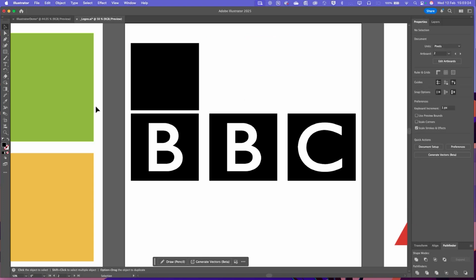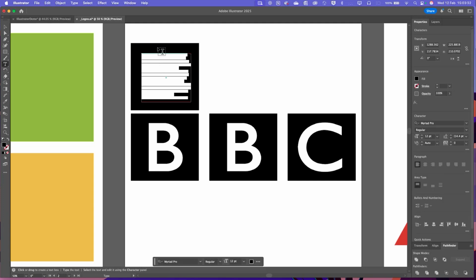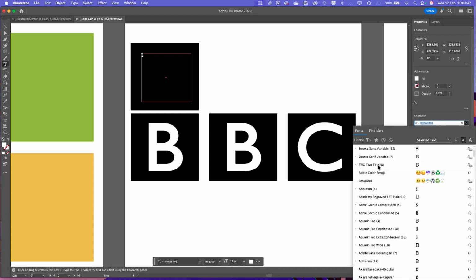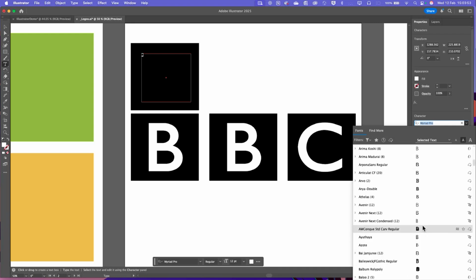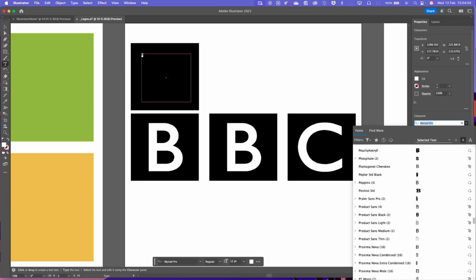I'm going to add in my text. So I can go to my text tool. I can click and drag to draw a text box. I'm going to do a capital B. And I can see it's there, it's very small, but the fill color is black. We want it to be white. Now, I somewhere have the actual BBC font, I think, which I'm sure you probably don't have. But you could have just used Arial or something similar.